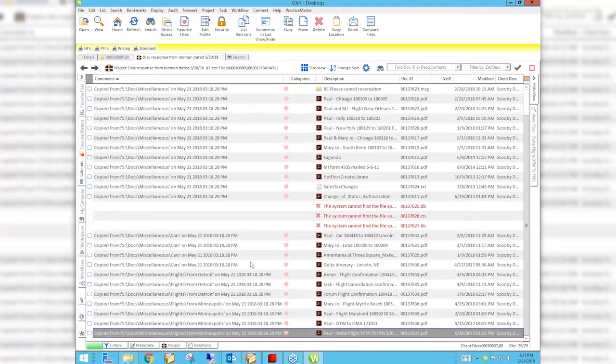It's a little hard to explain, but this maintains my hierarchy with the original folder, the main folder called Miscellaneous. All the documents that were found there are first, then the Cars folder, then the Flights folder with From Detroit first and From Minneapolis second. That's your best practice for bringing these things in.